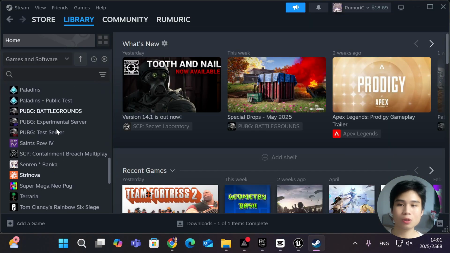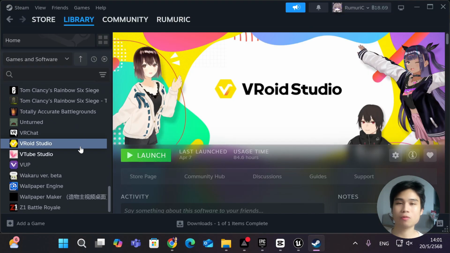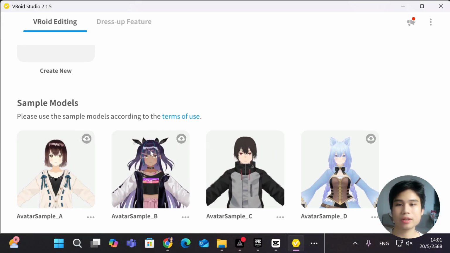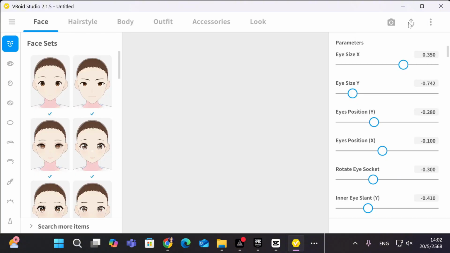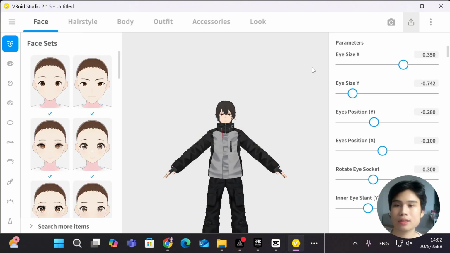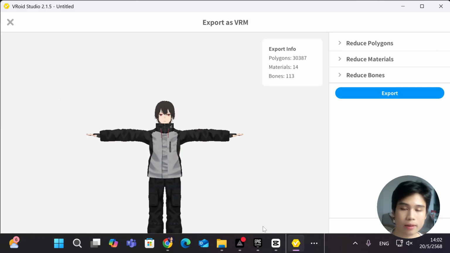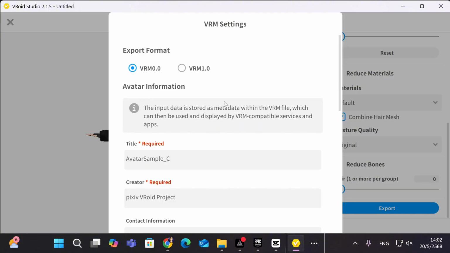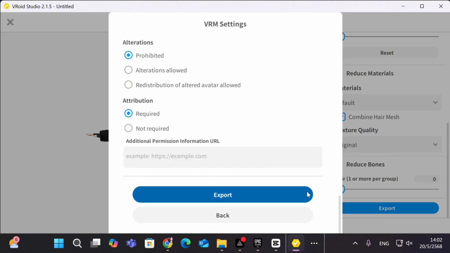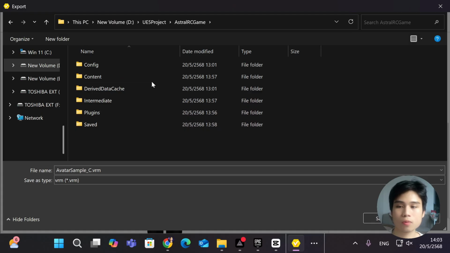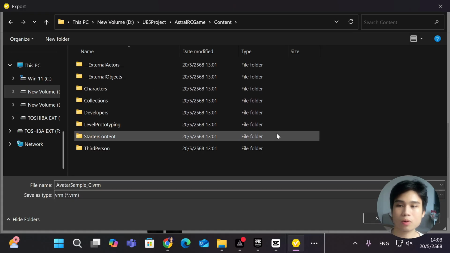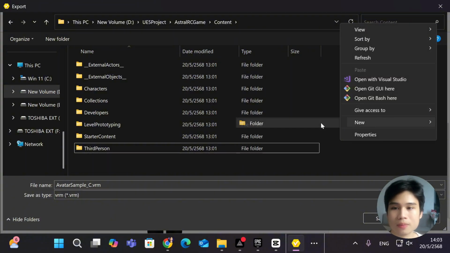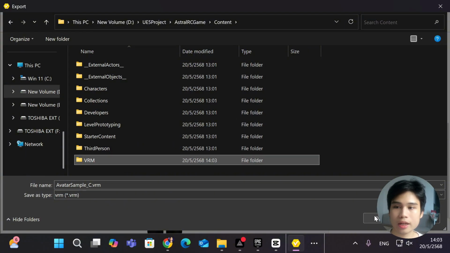Now it's time to go to VRoid Studio to create our first character. In this case, I'm going to select the Ready to Test template from VRoid Studio. And I just click export as VRM so we can import our character into our game. Now it will ask you where to save the VRM model file. You can go to your Unreal Engine 5 project and just create a new folder called VRM, then you can save it.